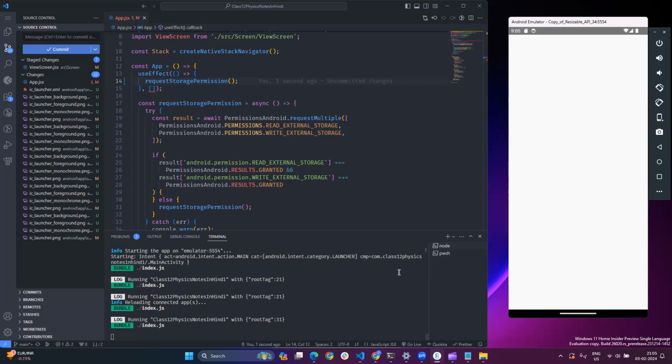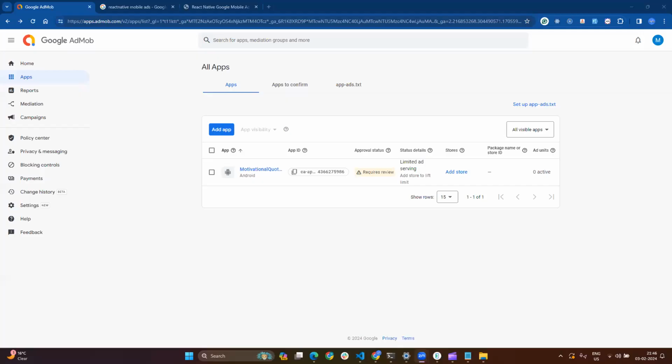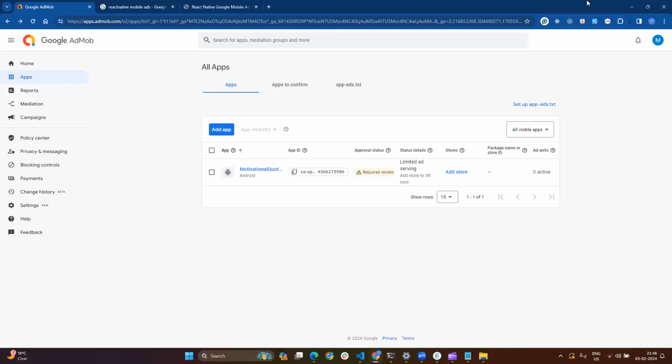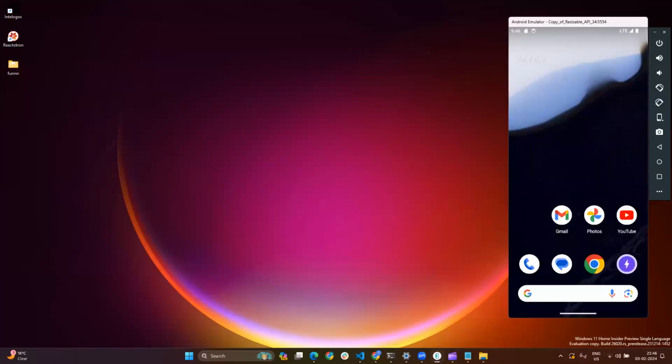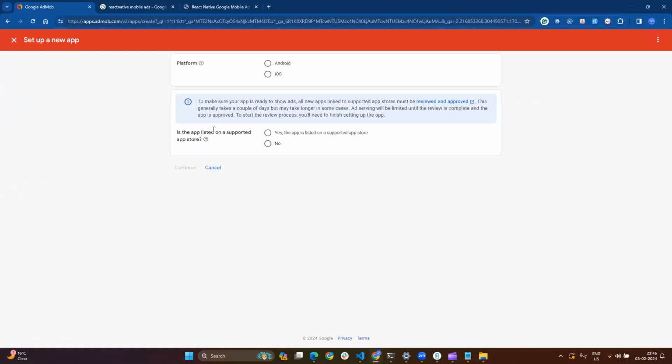Now the next thing is that we have to work on Google AdMob. So I'm going to implement Google AdMob. Okay. So hey guys, we are going to add a reward ad in our app. So let's see how we can add the reward ad in our app. First we have to create one app, add app.